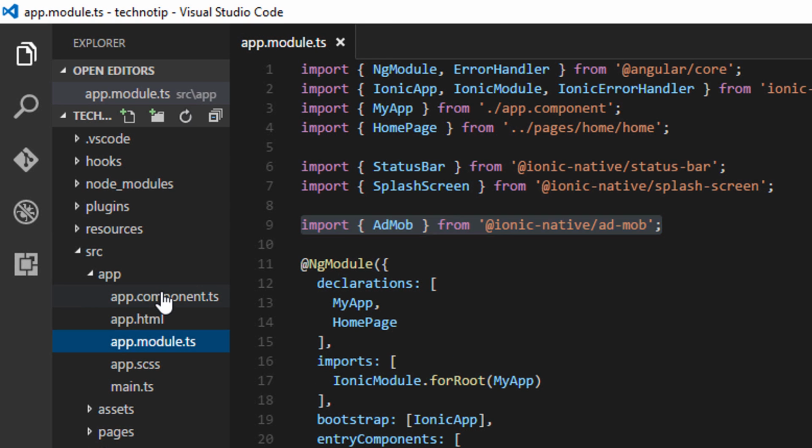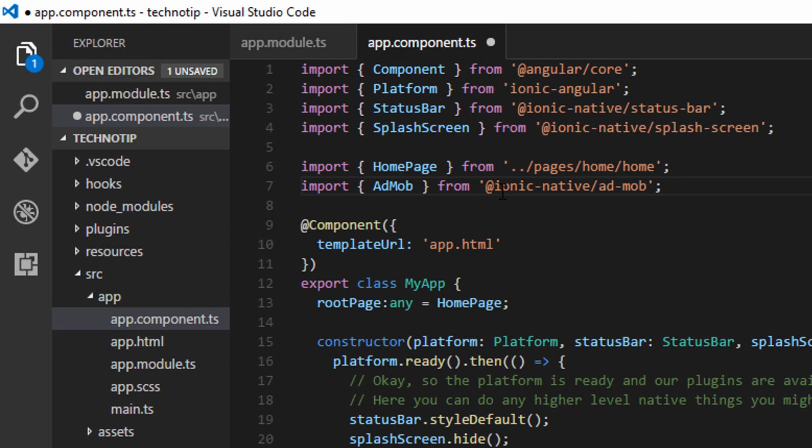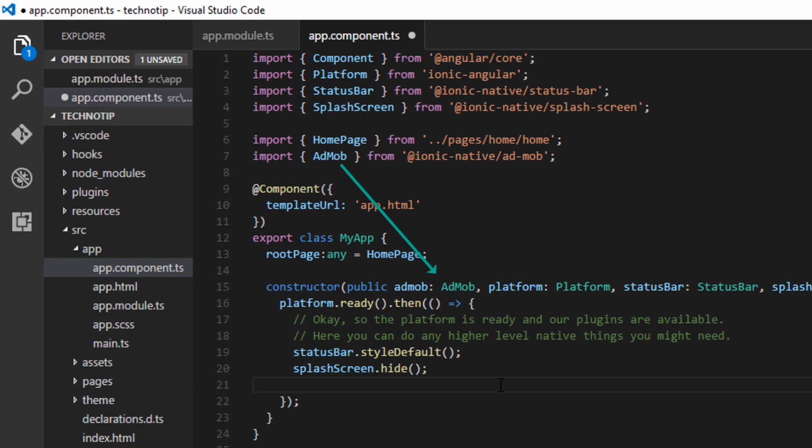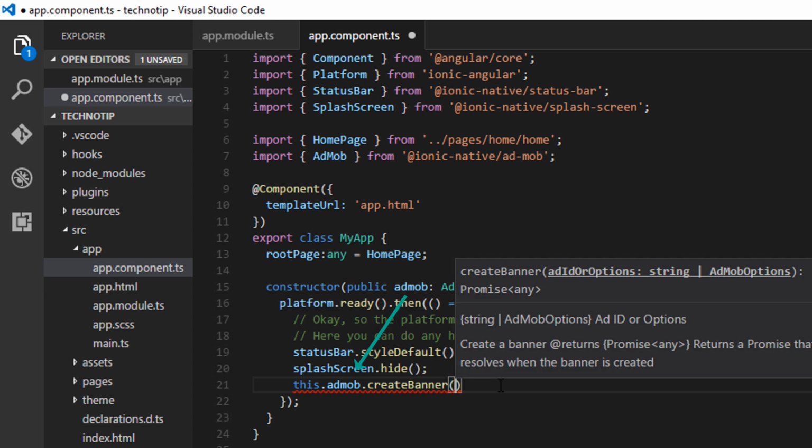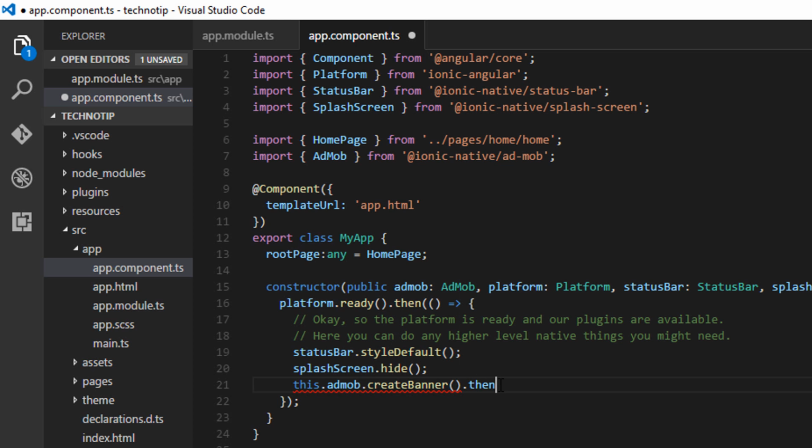And the second thing is to import it wherever you need to use its service. I'll use this inside my app.component because I need to display my banner ads throughout the application. So I'll create an instance of this class. I'll call it admob in small letters. Now inside the platform ready method, I'll invoke its method createBanner, which returns a promise, by the way.